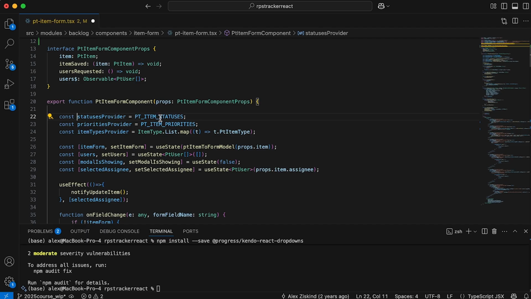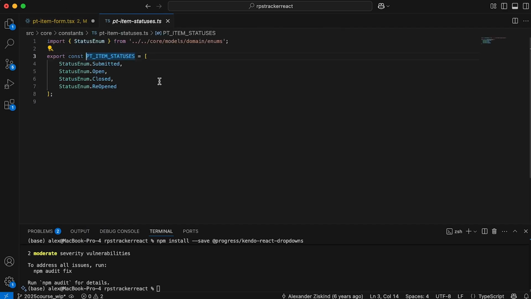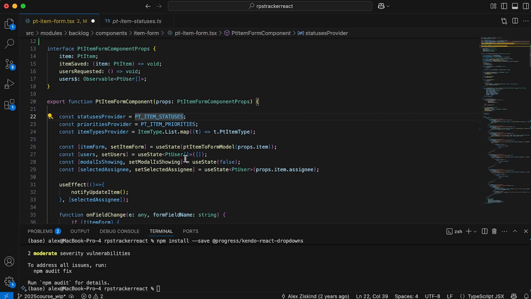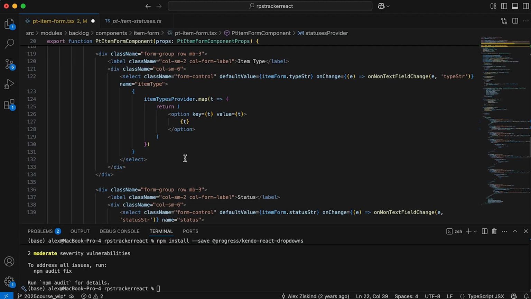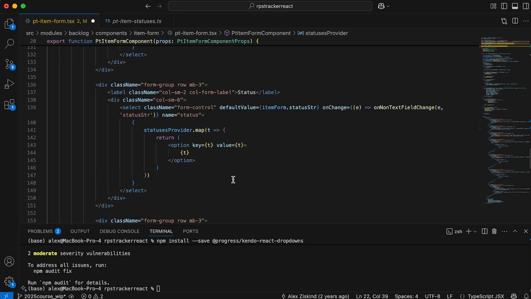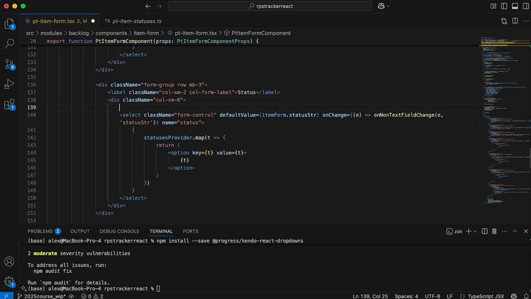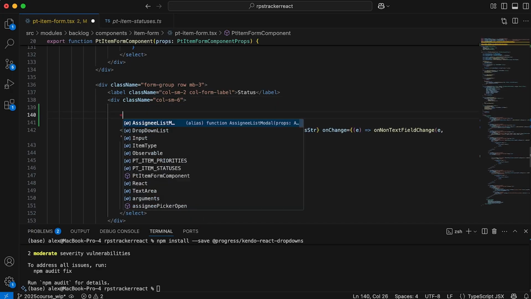You'll see that this is pulling in a constant, the item statuses. And if we look at that, you'll see we have submitted, open, closed, and reopened. So we're just looping over that and populating the options. And we're going to bind our new dropdown list to that same statuses provider. So I'm going to keep the select in place here and just add a dropdown list like that.